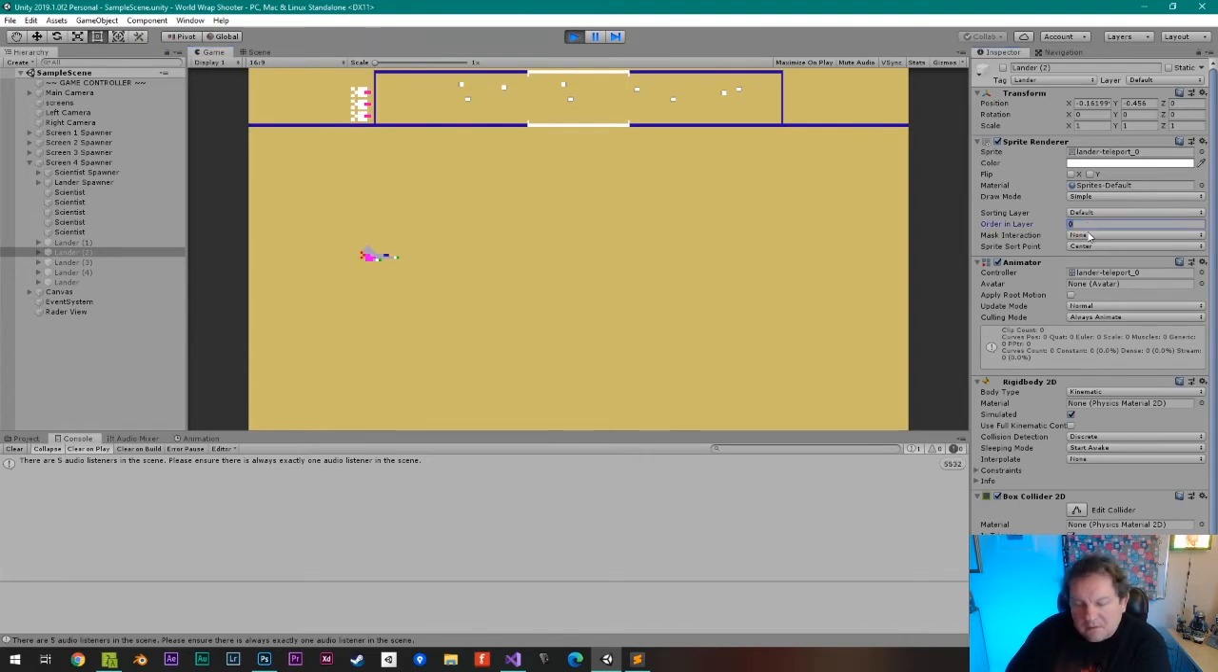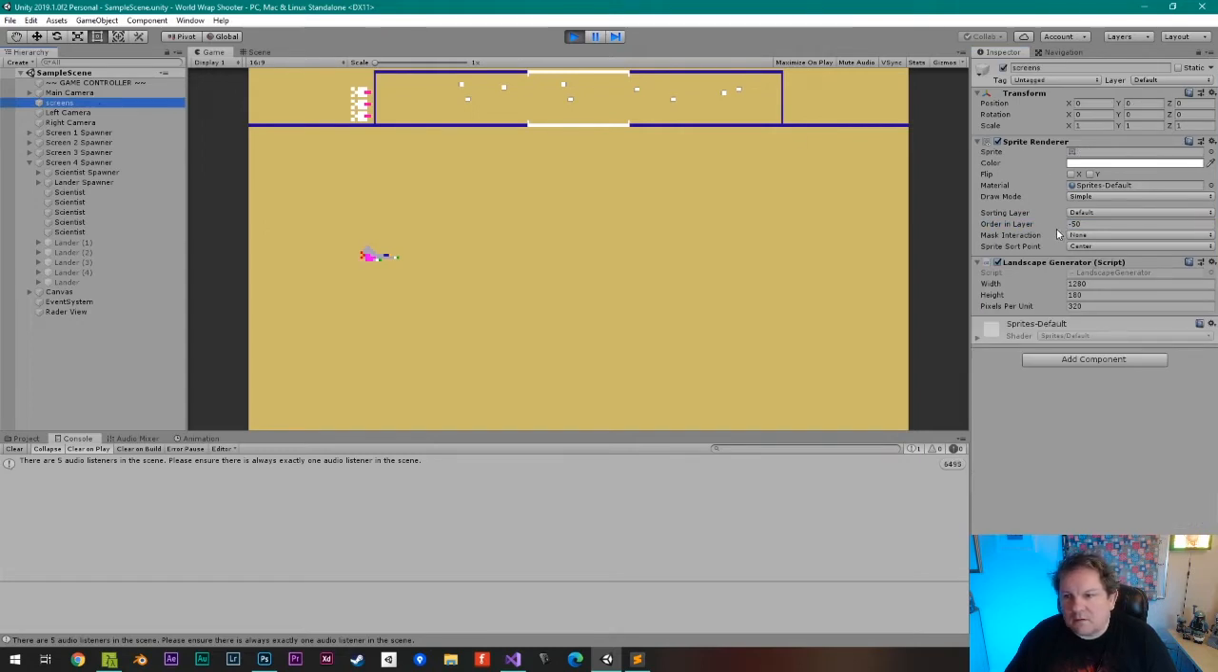So ordering layer. I change that to 50. Does that make any difference? Nope. Screens. Well, spaceship's showing up. Oh no, there we go.